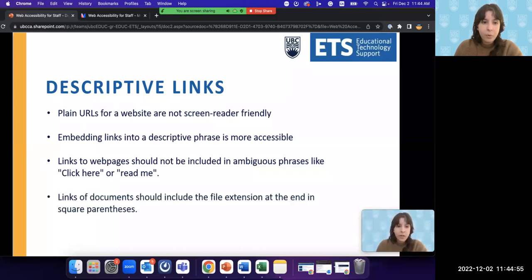And then our final point: if you are going to be linking out to a document, say, for example, a Word document or PDF, really try to include that file extension at the end in square parentheses. So let's go through a few examples.